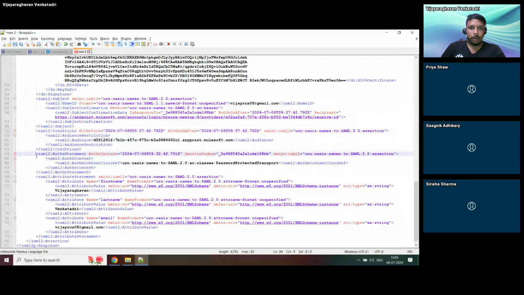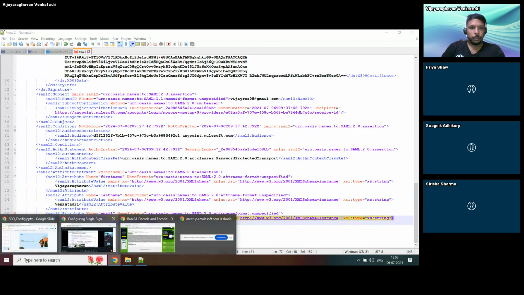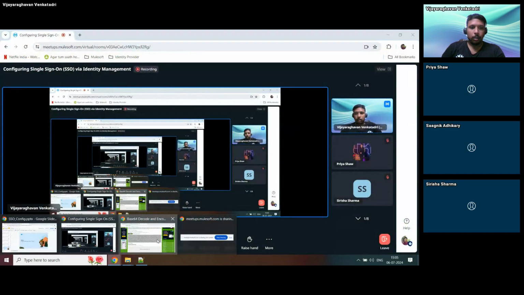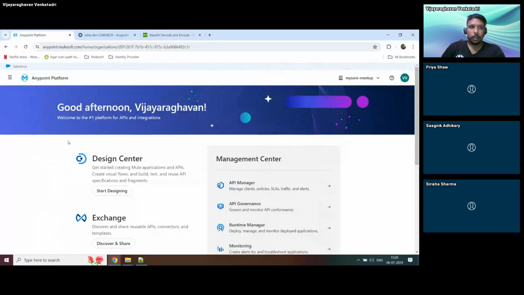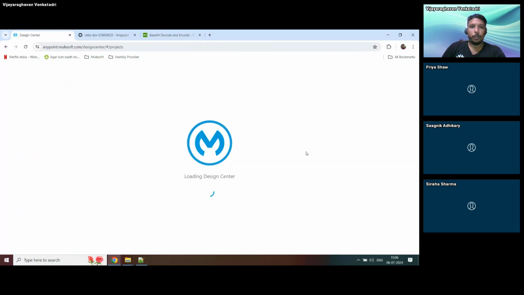And then there's the authentication statement. It says the authentication was through a password protected transport, and then the attribute statement, which has the name which I passed: the first name, last name, and the email ID. So these are the assertion details. Okay. Now if you come back here, now I got the access. So now it's clear that we can do SSO either through SAML or through OpenID Connect. It's pretty much fine. But how do we access the component that I'm entitled to?